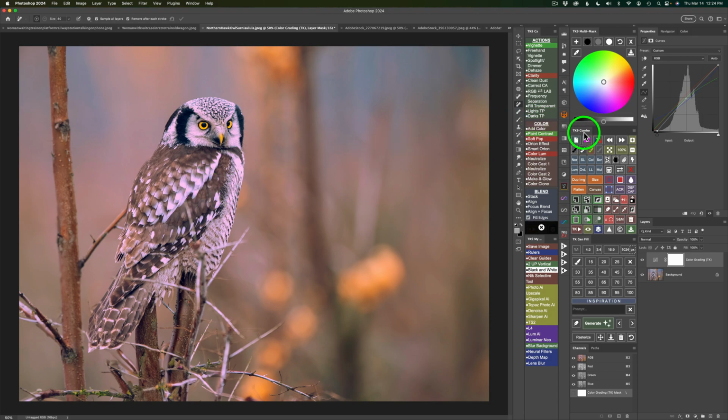Now we could come to the combo or CX panel and click this button to select the subject. And now our subject is selected. Now what we can do next is invert that because I want to protect that bird. So let's click this button right here.